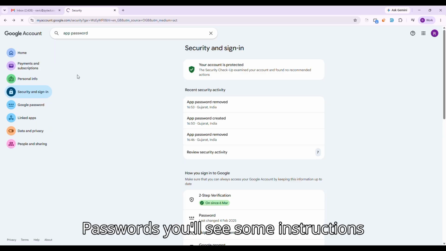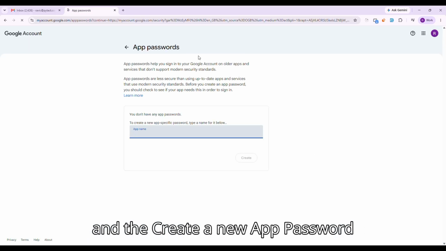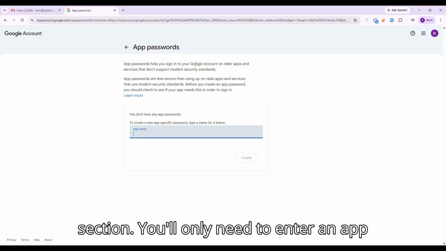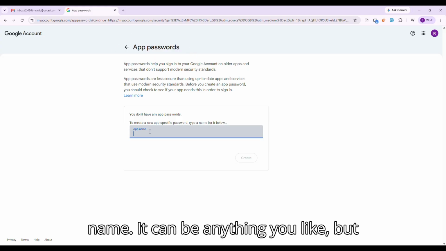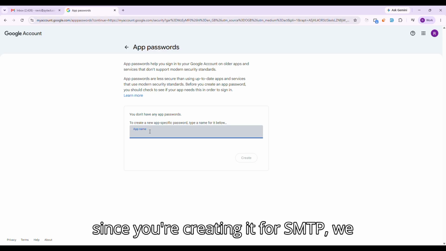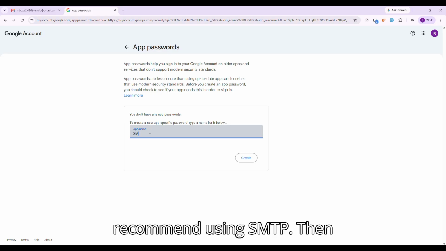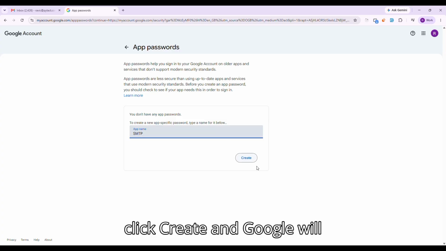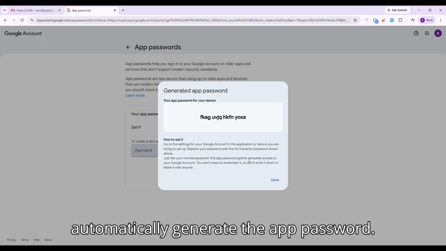Once you open App Passwords, you'll see some instructions in the Create a New App Password section. You'll only need to enter an app name. It can be anything you like, but since you're creating it for SMTP, we recommend using SMTP. Then click Create, and Google will automatically generate the app password.